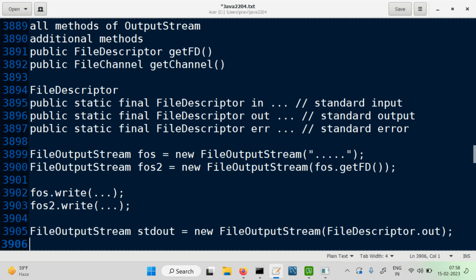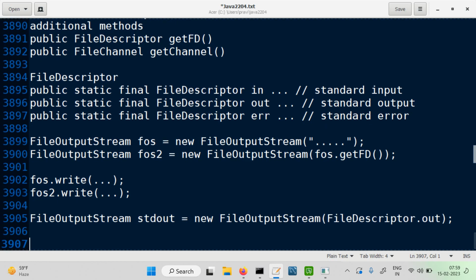Fine, clear about that file descriptor. It's just a handler, which is available to a process whenever any file is opened. So we find this method called getFD and even the getChannel method. They would be available also in the FileInputStream. I'll just show you some of the classes with these two methods.